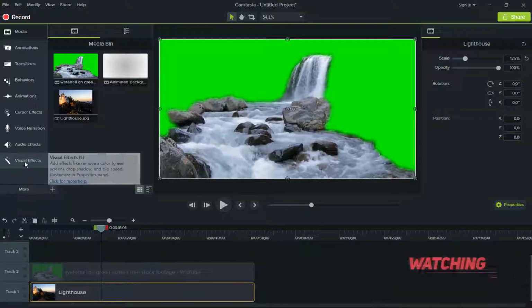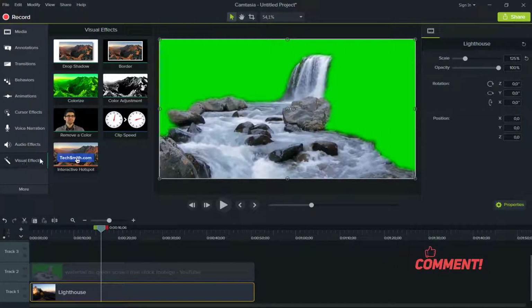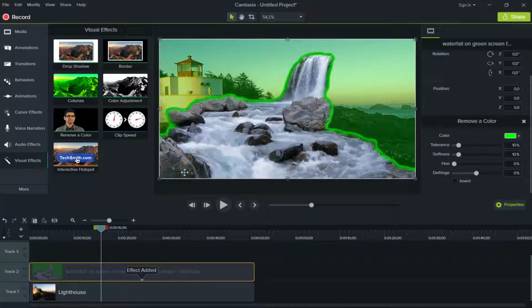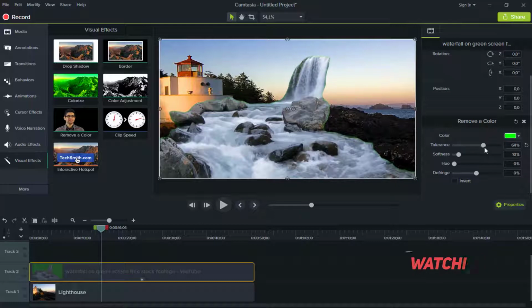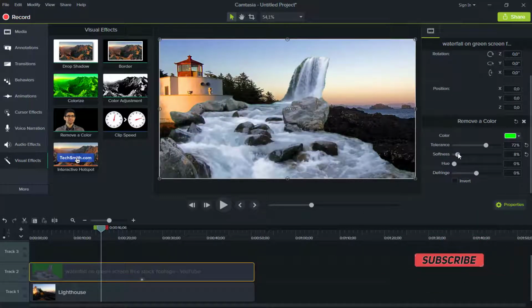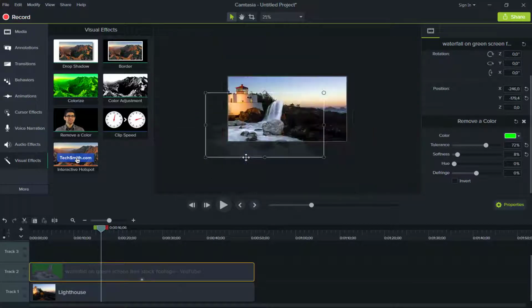Go to visual effects. If you don't see it, go to more and activate. And go to remove a color. Put it on your footage, and go to the properties. Like this, something like this. And a little bit of softness. I think that is okay.